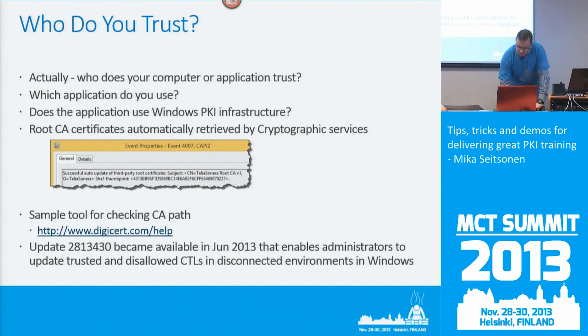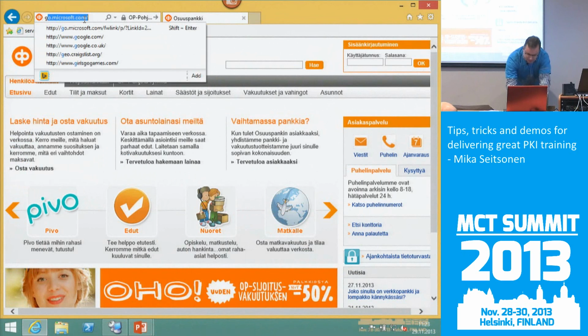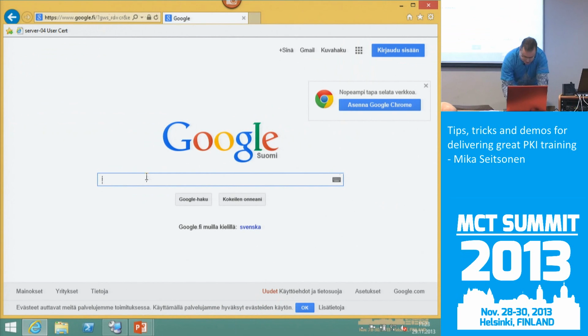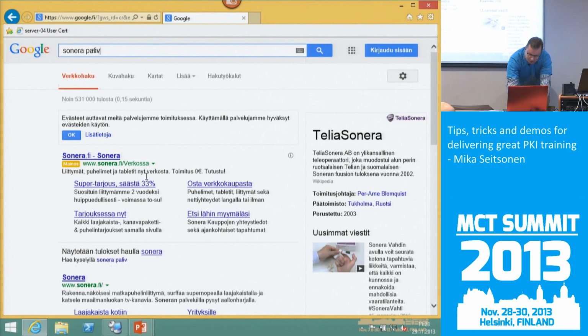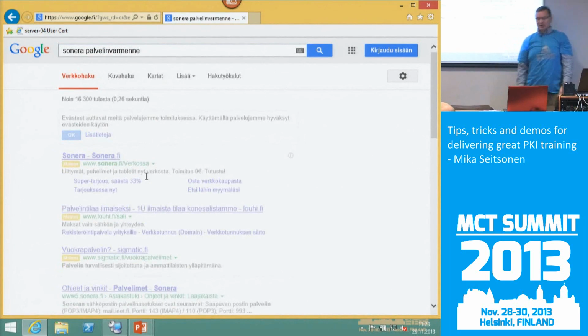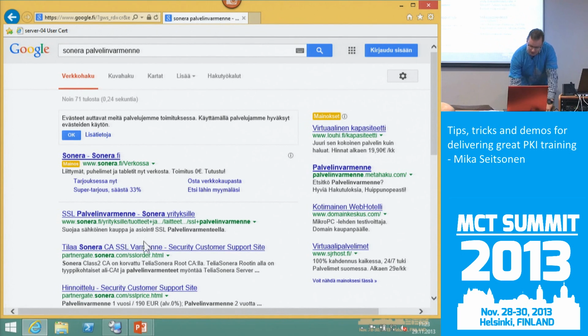For this trust thing, the other thing that I've been demonstrating is something that now I didn't look for Finnish or English site, but then I know from Finland, and Sami has been also teaching you some Finnish over these different events. I will teach you one thing, that server certificate is called palvelinvarmenne. And this server certificate, we have one operator called Sonera, and Sonera is actually selling certificates also.